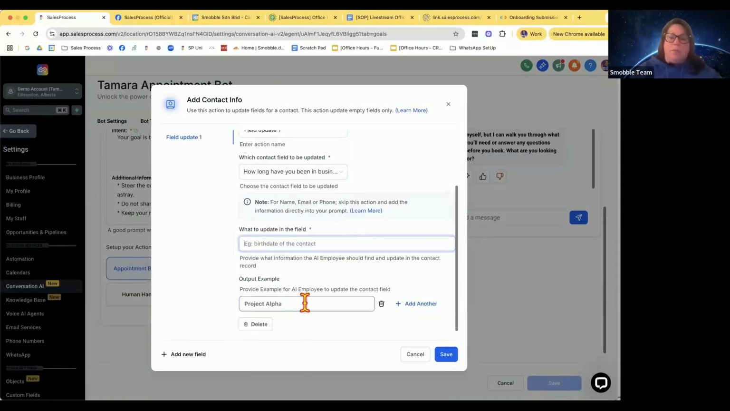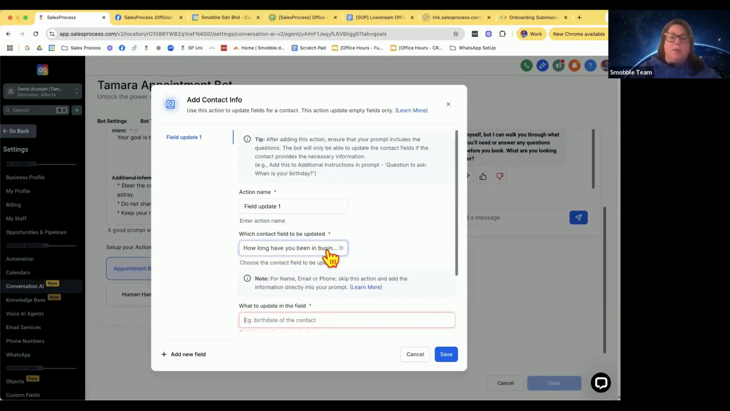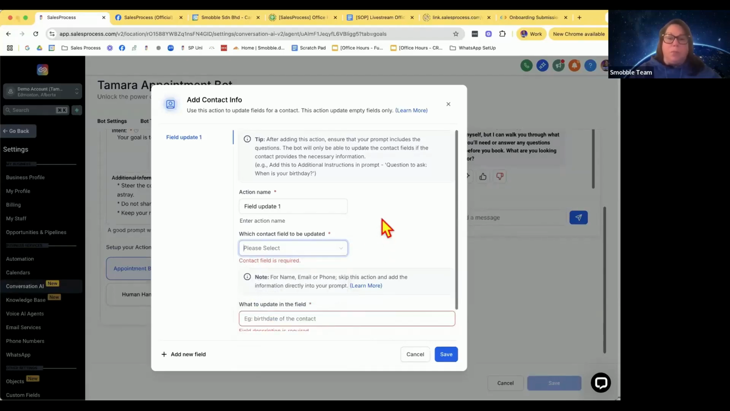And if you want the employee to update the contact field, you can put in here what you want it to update. Okay. So that's all information that you can play around with, decide what you want your bot to collect. You can also add new field names here to the information that your bot collects, okay?